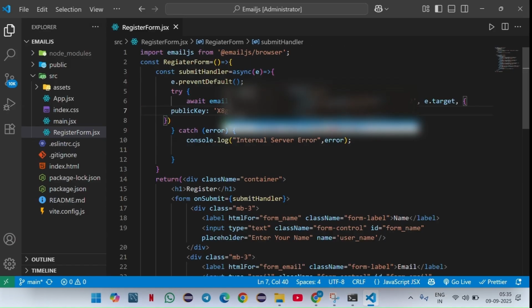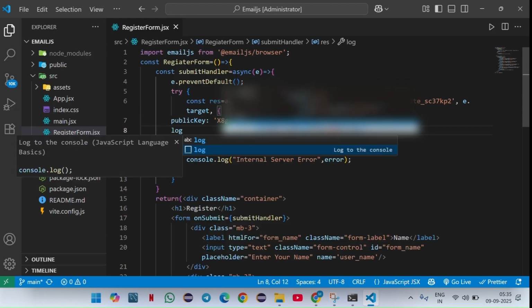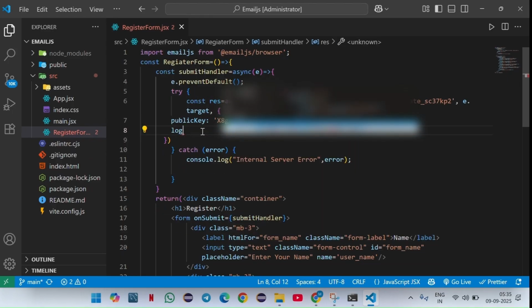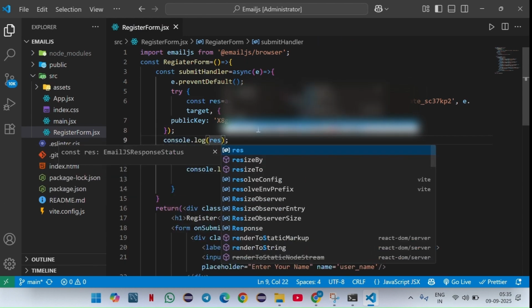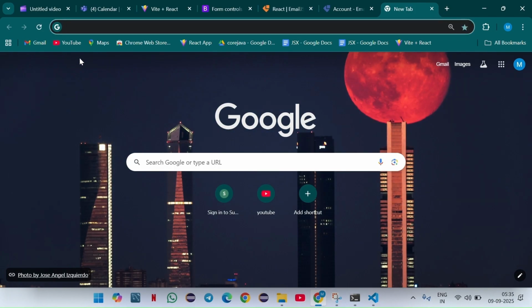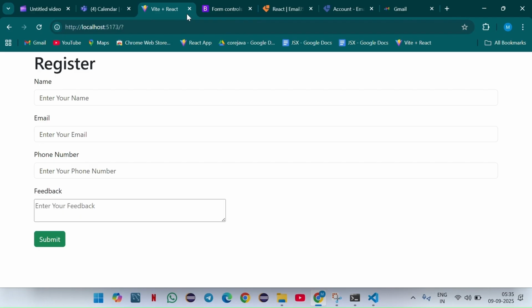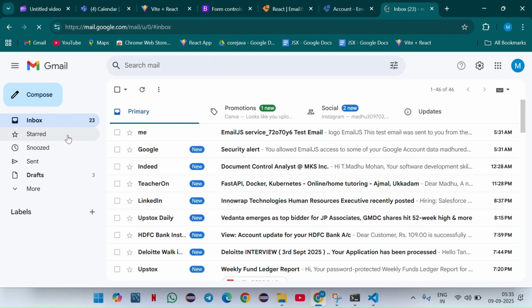If you want to see the response, const response is equal to log of response. You can see the response as well. Here I'm opening my Gmail. I don't have any messages here, so I'm just deleting this one.